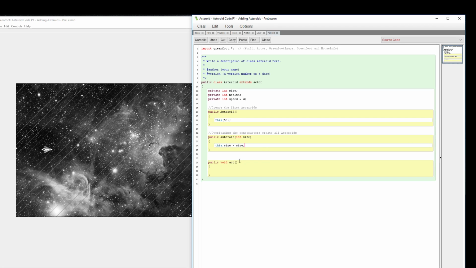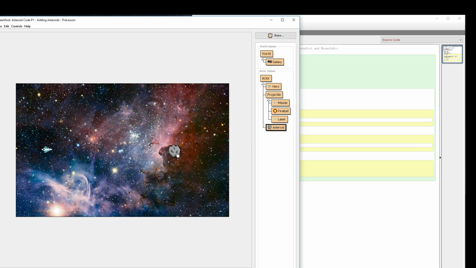We're going to add some more things to this constructor, but let's actually jump down here to our act method. So this asteroid is going to be able to be created. I set the image for it already. Let's just see what happens if I place one in my world and hit run. Okay, the asteroid exists. My lasers and fireballs and missiles should pass right through it. It doesn't do anything. It's pretty boring.